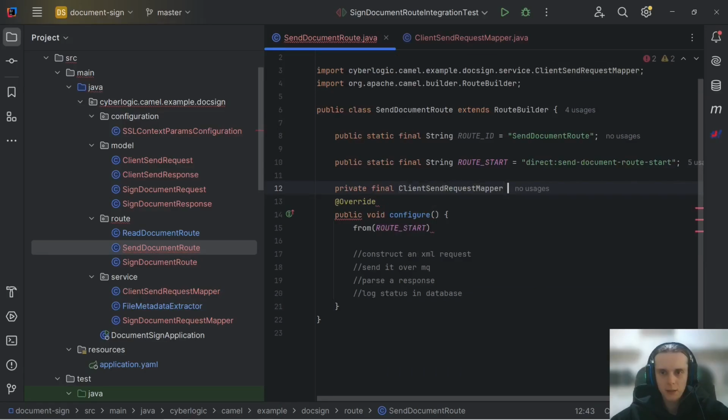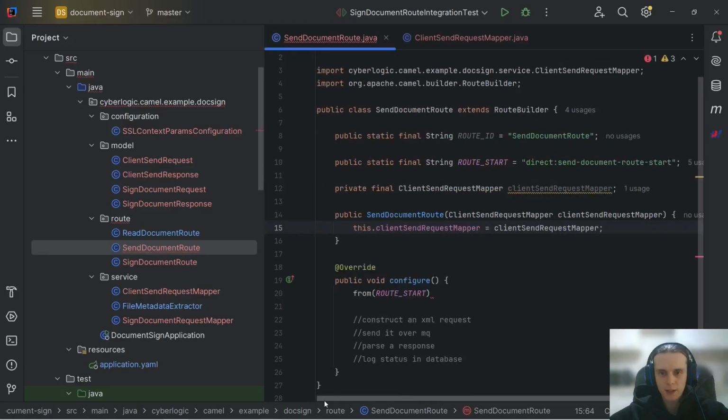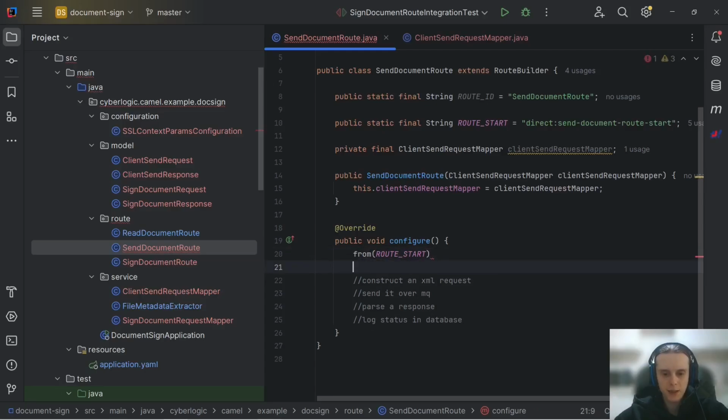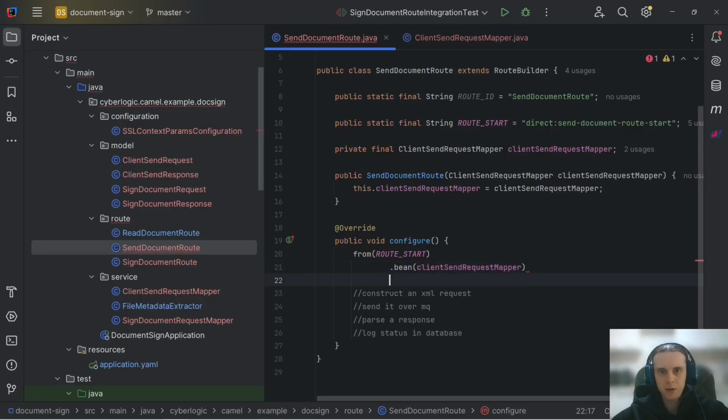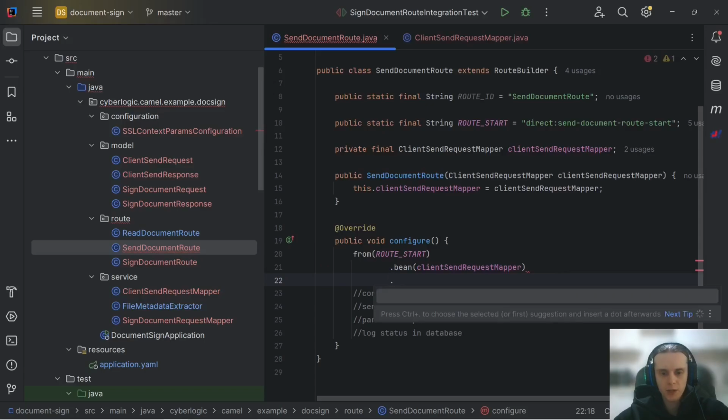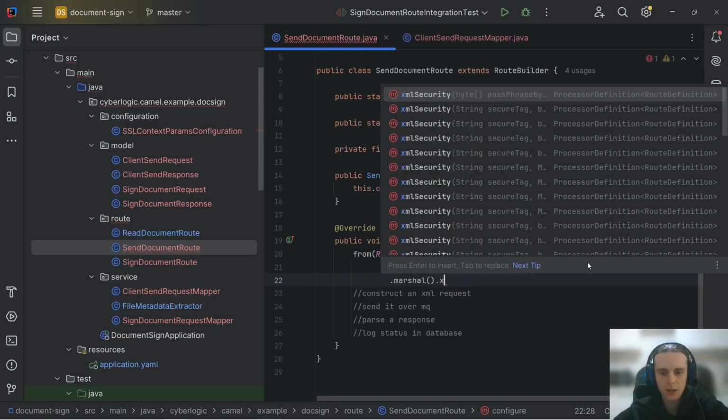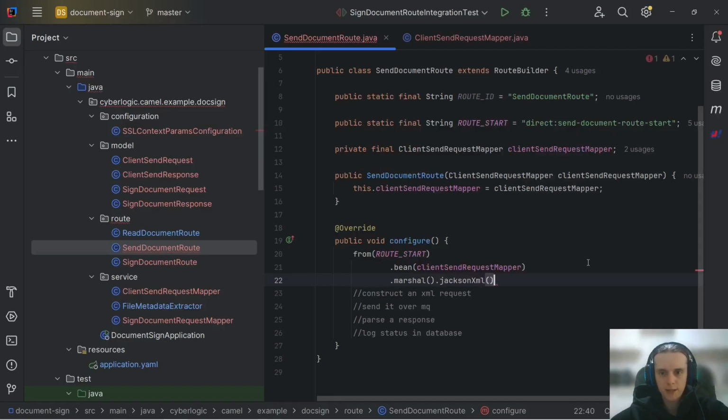As we're working with Spring, we can just use a constructor injection, and here in our route we can use bean DSL element and specify our client send request mapper as a bean. Again, as our service has only one method that accepts exchange, the method will be chosen automatically, and we don't need to specify it. Now, same as in our previous route, we need to marshal our request, but this time we will need to use Jackson XML marshalling type, as we'll be using Jackson XML library to do the work.